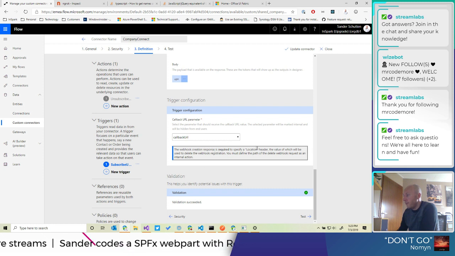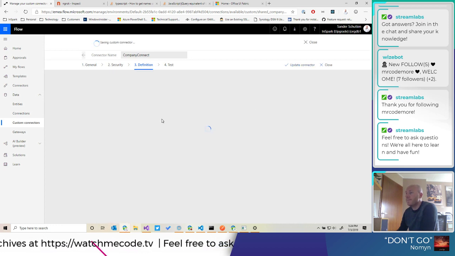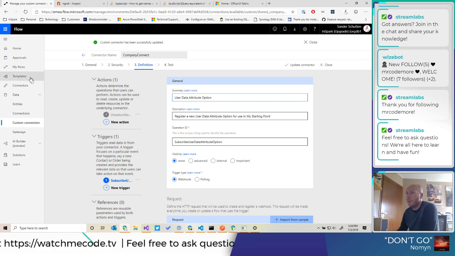The callback URL needs to be internal and required. The other thing, which I've already done in my API: in the response that my API generates, I need to specify a location header where Flow can also unsubscribe again. That location is the URL that it will send a delete HTTP request to in case of the removal of the flow or a change in the trigger. We will take a look at that shortly. Let's just update the connector now, and then I can switch back to the flow.